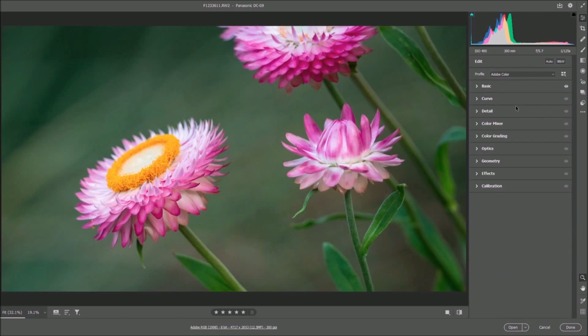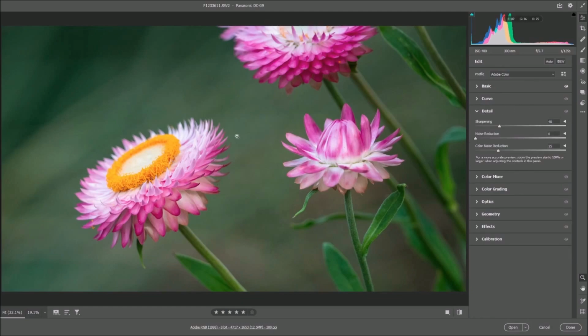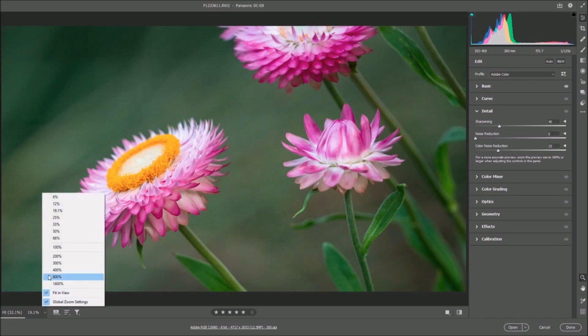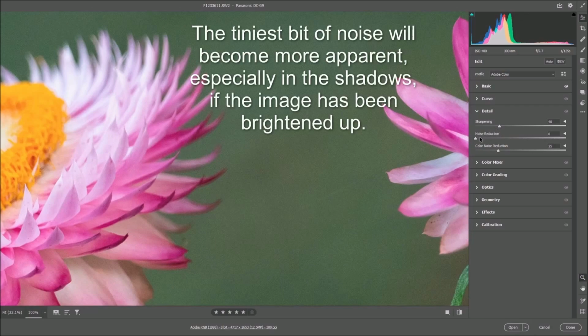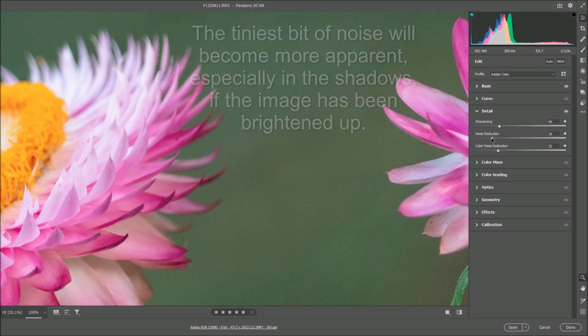I'm going to shut down basic, work my way down. I'm going to come to detail. And here now, if I come up to the 100% view, you can see the picture's just a tiny bit noisy. So I am going to bring noise reduction across just a little bit. It's the kind of level of noise you'd barely notice in a small thumbnail, but if you saw a larger version of it, it might just be a fraction noticeable.